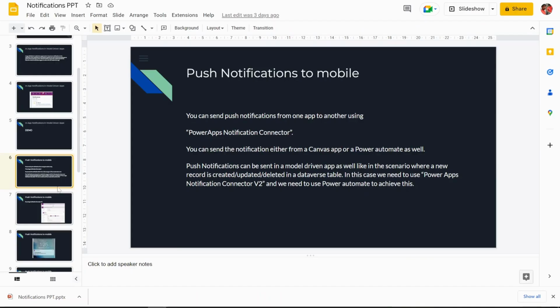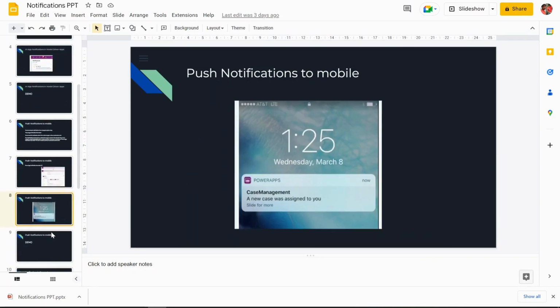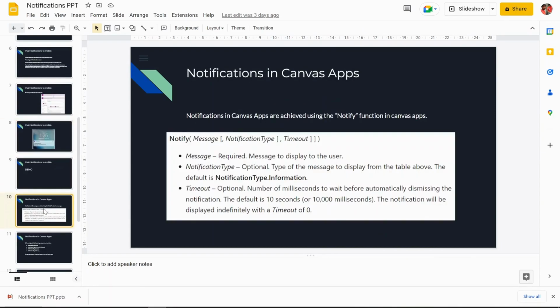That is about Power Apps push notifications. Let's go to the last one. Yeah, this is a normal notification. This is the Notify function that is available in canvas apps.